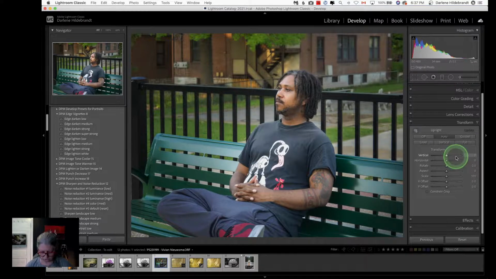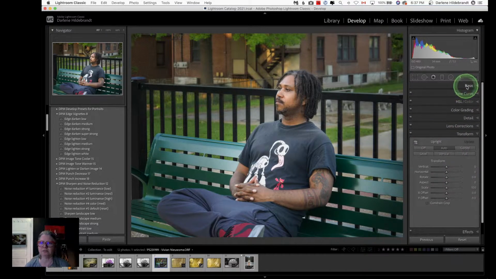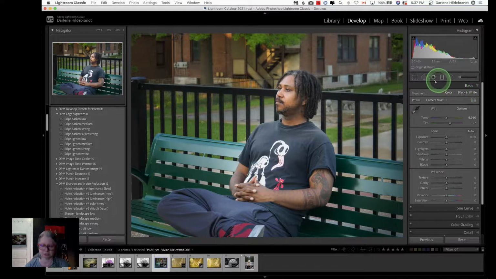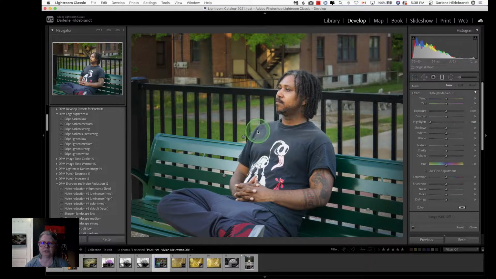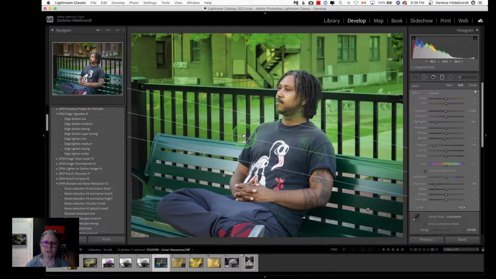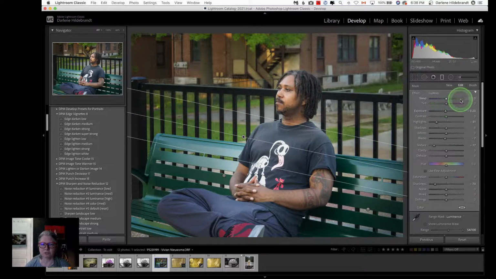Then the other thing that I applied, another local adjustment, was a gradient filter. So that's the ones that come from the top or the bottom, right? It comes from the edge. So I applied one to the top of the image. Oops, you can see I missed his shirt here.